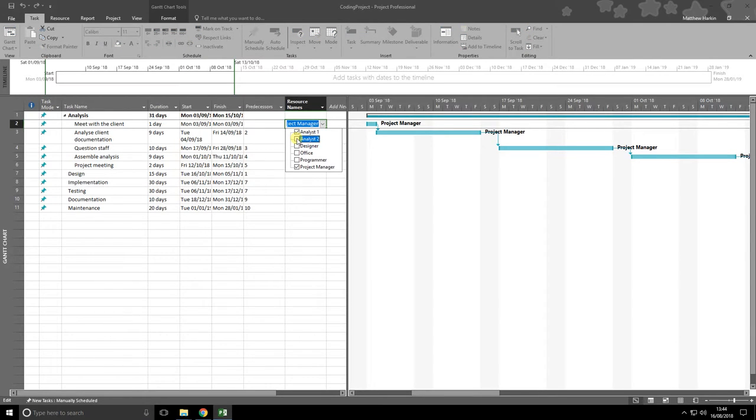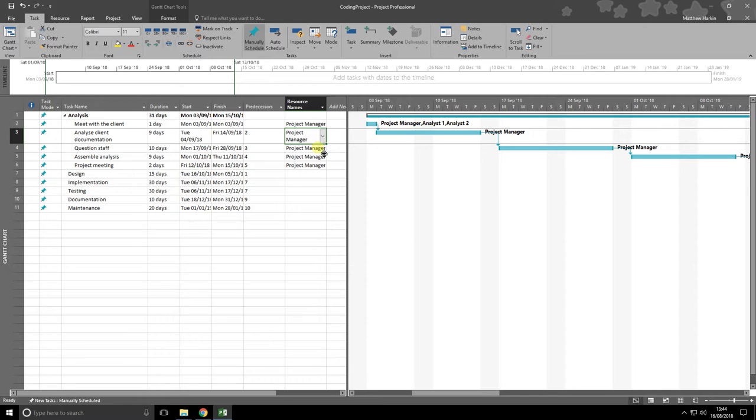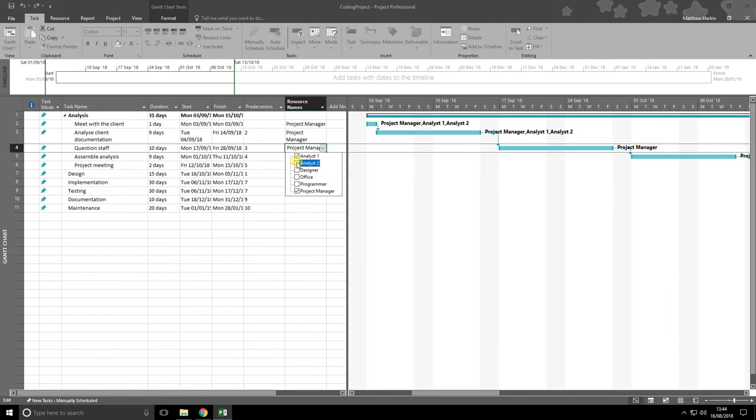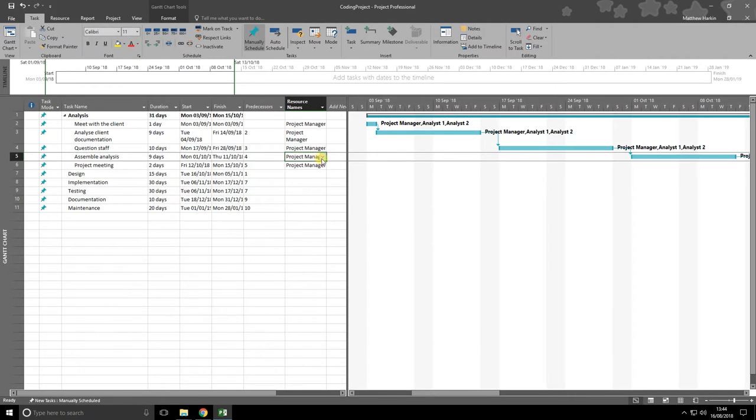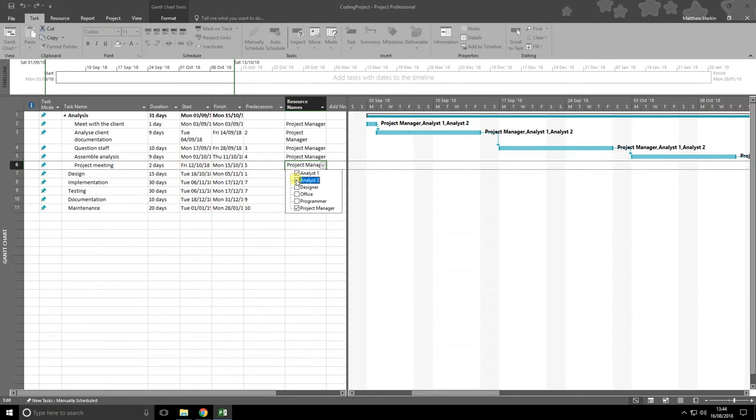I'm going to need the analysts for the analysis stage. When they're talking with the clients, talking with the staff, questioning staff, need all the analysts for definite. Every one of the analysts. At this point here, it mentions a little bit about assembly analysis. At this point, you might decide to include other people. I'm going to say I might need the programmer at this point, and I might need the designer. So we'll say that they're going to be part of it. And again, the project meeting, let's add those people in. Notice I left office out because I don't have any sort of task to assign it to.